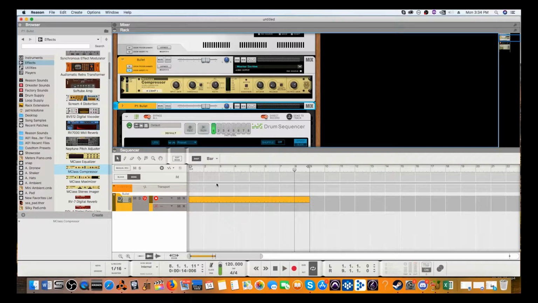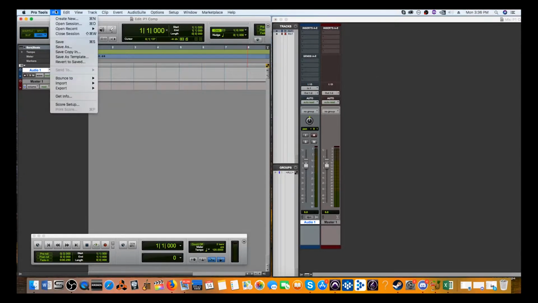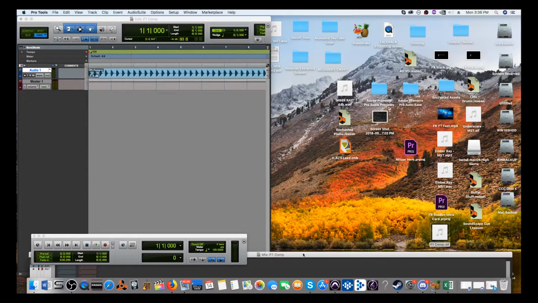And that is it for Propellerhead Reason. Alright, so here we are in Pro Tools now. We're going to do parallel compression here. I've exported the same kick pattern and we're going to throw it onto a track like we did earlier.